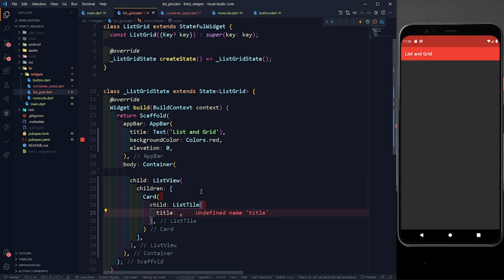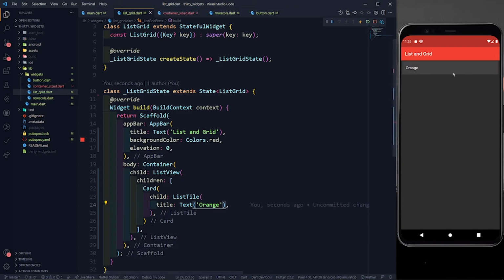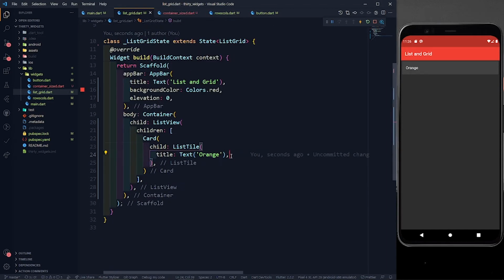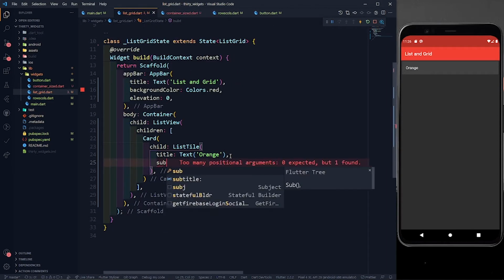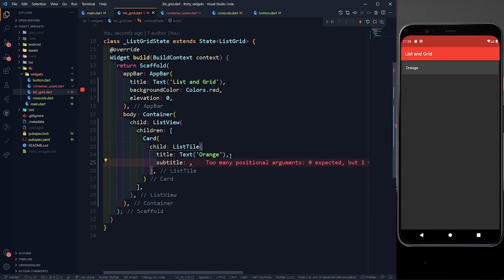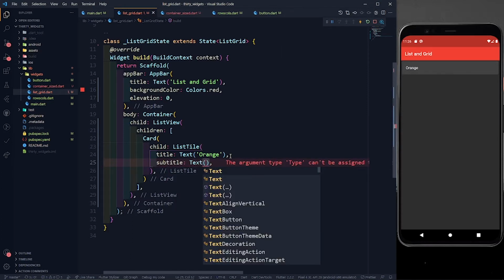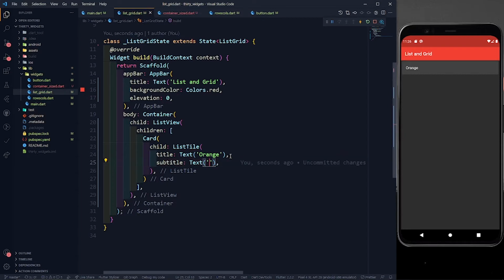So the title, I'm going to define a simple text widget, and it is going to be the name of a fruit. Let's keep it orange, right? And if I just save it, you will be able to see a simple card over here, and it has a simple text widget, right? Now you can define one more property to this list tile, that is a subtitle. It also takes a text, and let's define who ate this fruit. Let's say my friend Karan ate this fruit. So I'll name this subtitle as Karan. Now you can see a simple subtitle Karan is there.